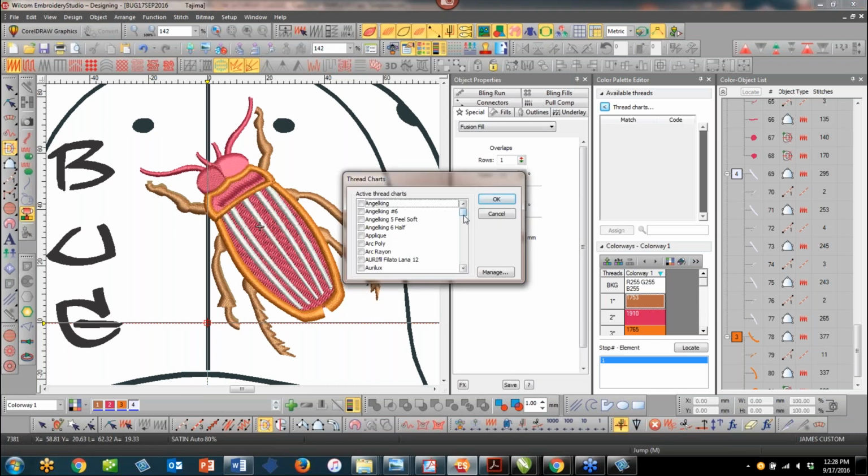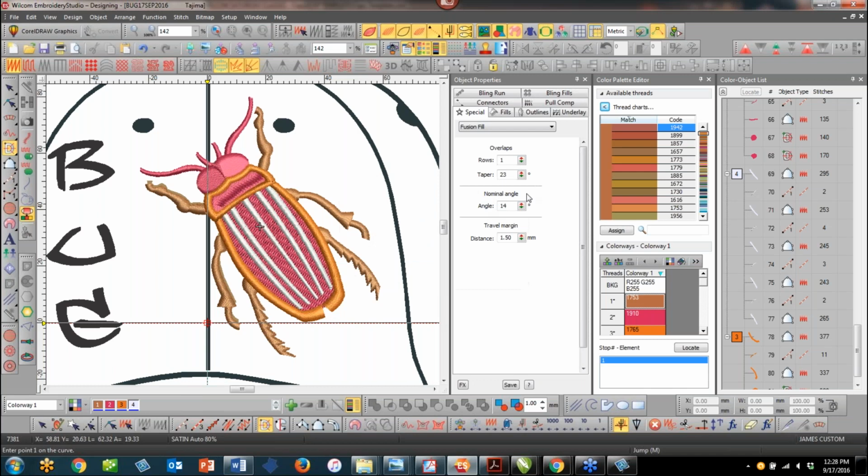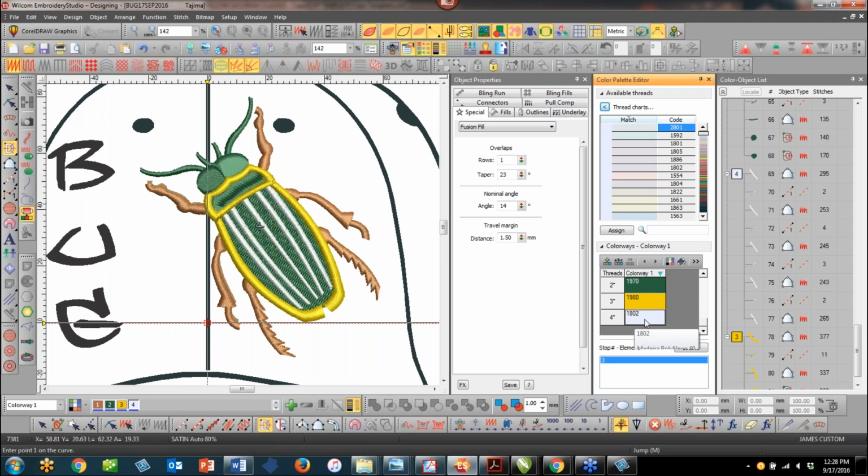I'm going to click here, go into my thread chart. See, I'm going to choose the thread charts for a Deer Polyneon for here. And for this color here, we want green here, and for this one we want gold. Let's see, and I'm just going in real quickly and just changing the colors here.